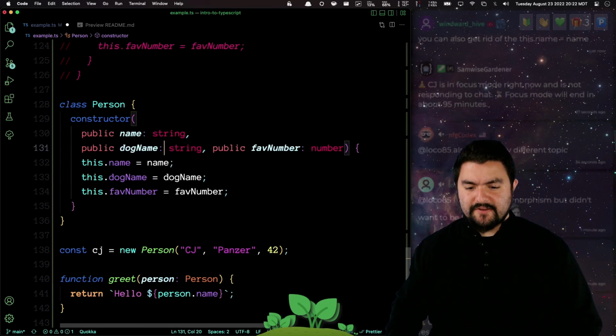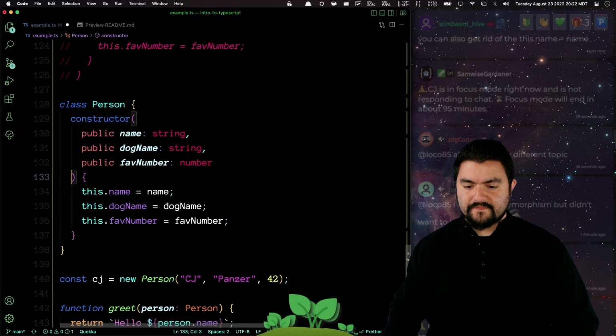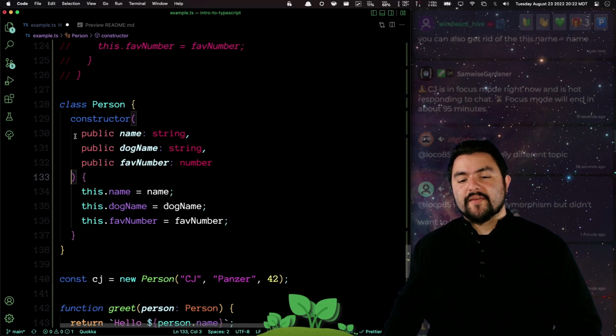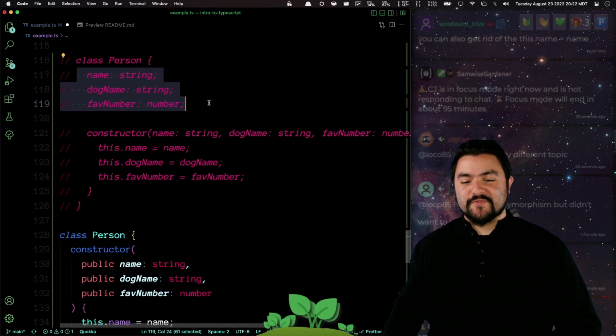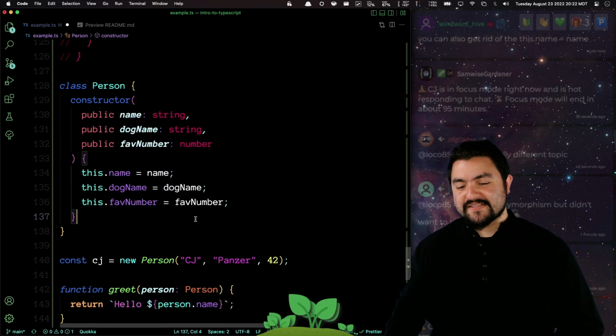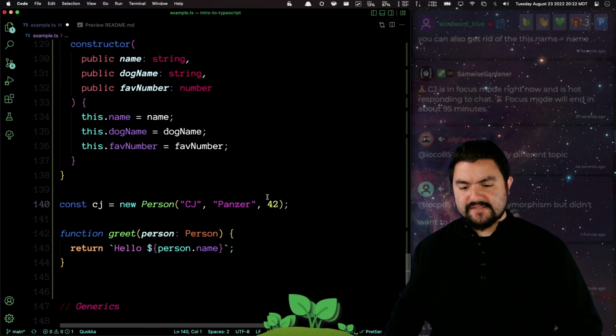The code's a bit harder to read. I'd probably write it like this, something like that. But this is a shorthand to say I actually want these properties on the instance itself. And the code should work in exactly the same way.